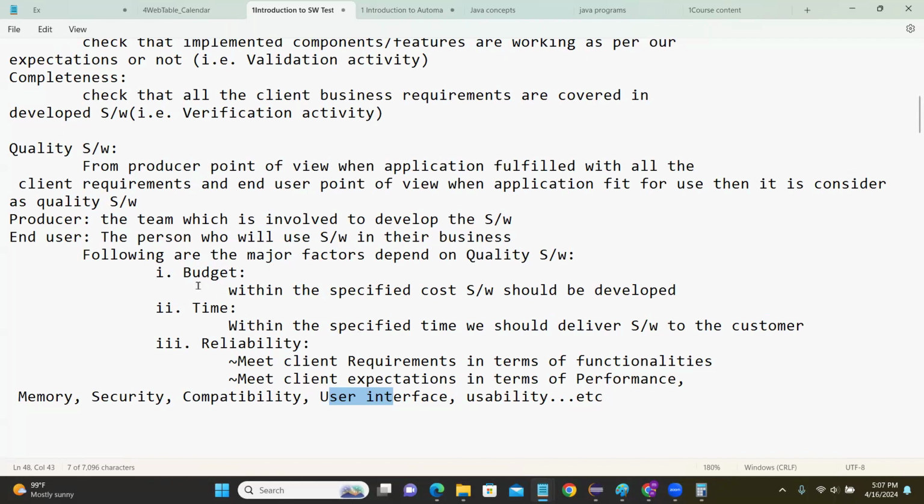Here, the first two come under non-technical factors, budget and time. Both are non-technical factors. So generally, who is responsible for checking these two factors? Our project manager or business analyst are responsible for checking these two factors: budget and time.